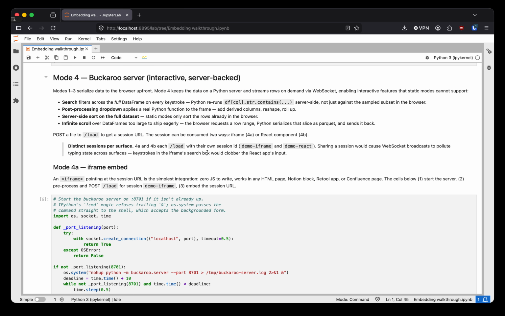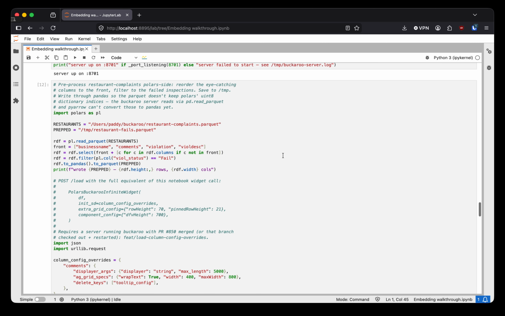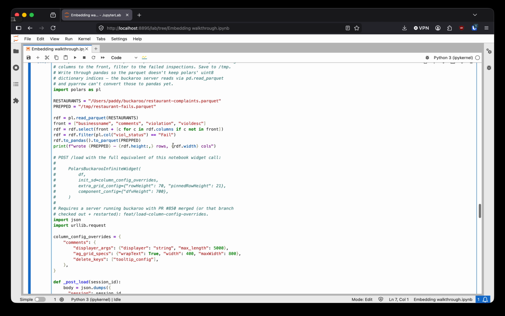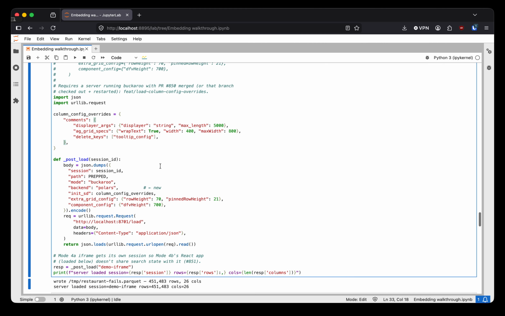Okay, now I'm going to show you embedding Buckaroo server. Buckaroo server is a server that does what Jupyter Notebook does, but as a standalone program. For this example, we're going to read restaurant complaints for Boston. We're going to do a little bit of filtering and a little bit of styling of the Buckaroo widget. We're going to make text wrap, and we make the rows taller. There we go.